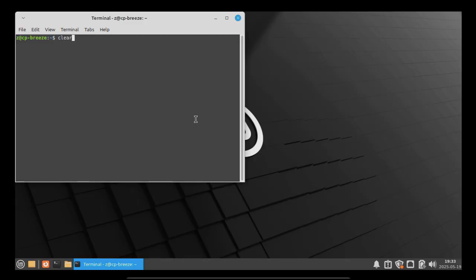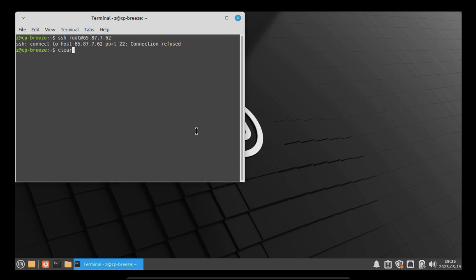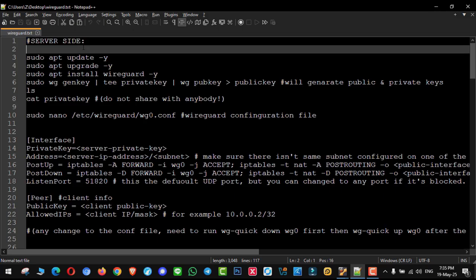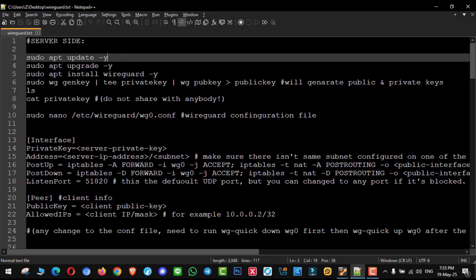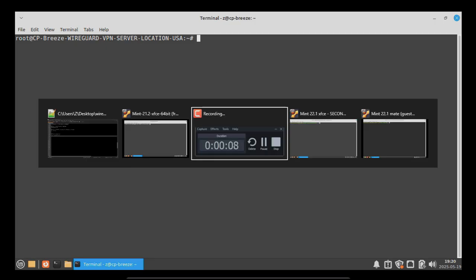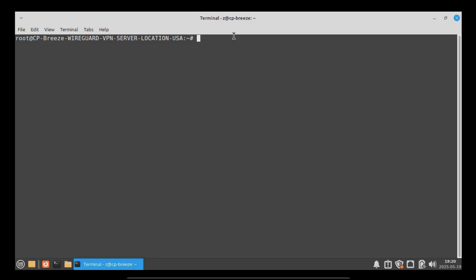Alright, the environment is up. Let's log in to the server via SSH. Now I'm going to change the name of the host. Let's call it CPBreeze WireGuard VPN Gateway, and the location United States. Also, as you can see, I use this cheat sheet. It's a document with all the steps. I will follow it because it's easier to remember this lab. I will share it after that. And as you can see, I also set up a machine with Mint. I called it WireGuard client, location Argentina. It's very easy to differentiate between both of the machines.